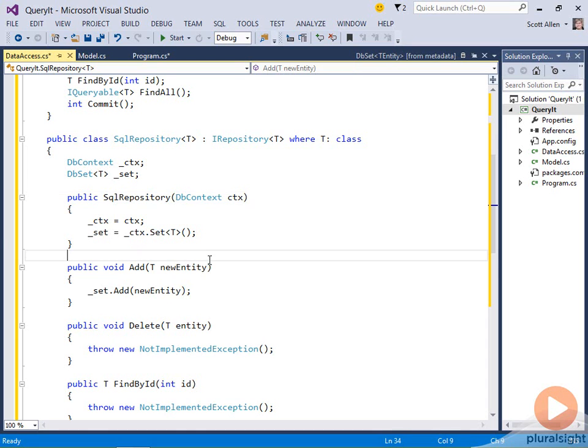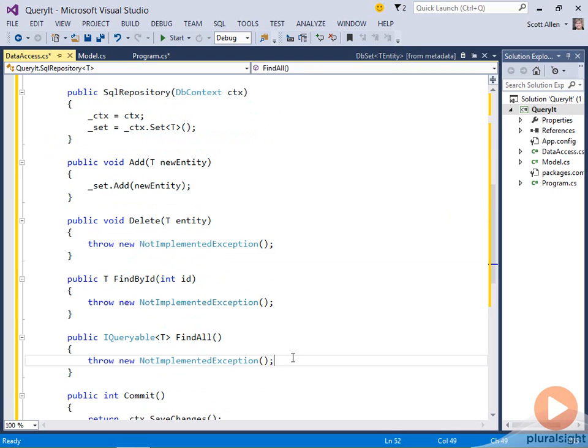Let's finish off our repository with just enough code to make it do something interesting. So I went to implement FindAll, which is very simple. I just need to return _set, because _set, as a DbSet of T, implements IQueryable of T, and once I return that, I can continue to use some LINQ operators to query the database.